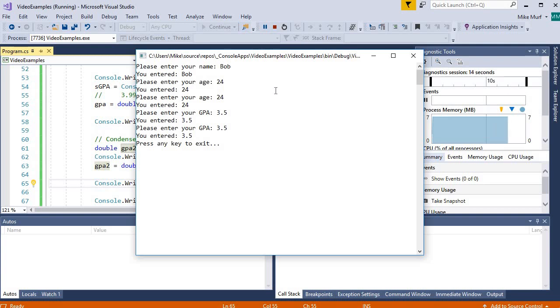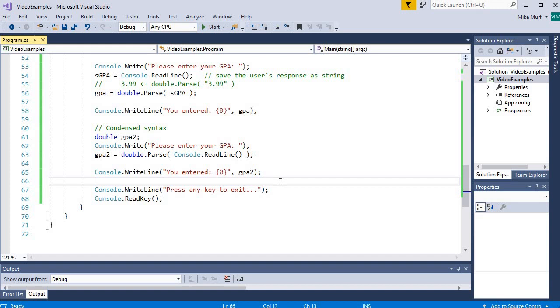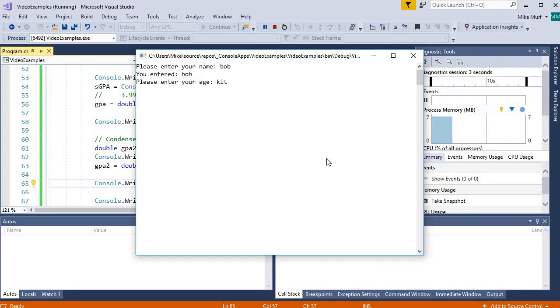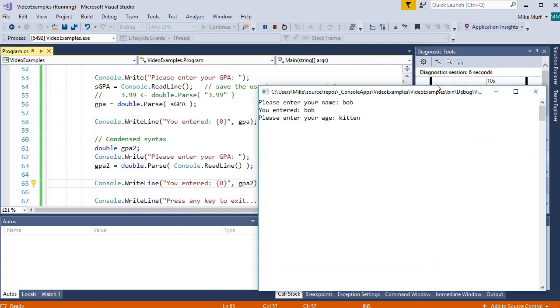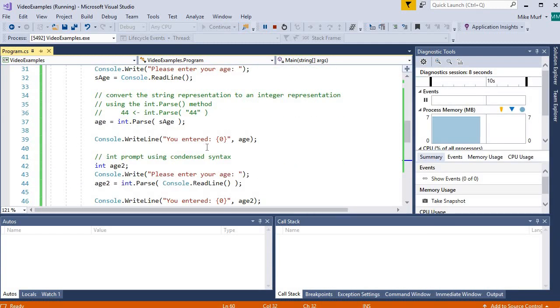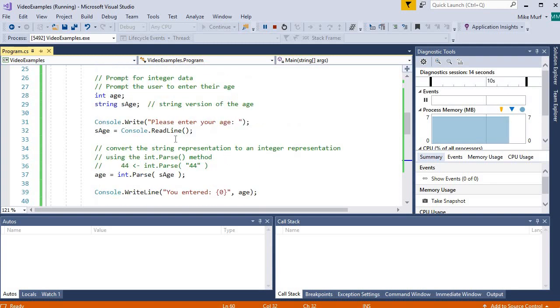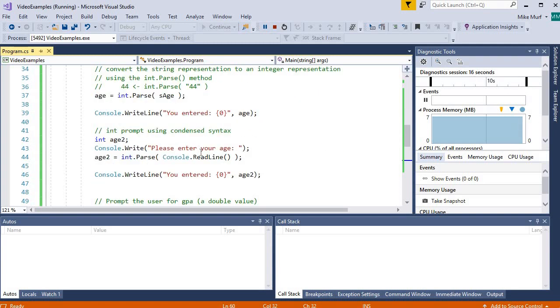Now the last thing I'm going to say about these prompts is that when we use the parse method, this type of prompt is unprotected against bad user input. What do I mean by that? I mean, let's say Bob goes ahead and enters an age of kitten. Now kitten is not a value. If I go up to my prompts here, kitten is not a value that I can parse. Where is my integer prompt? Enter your age. Right here. Kitten is not a value that I can parse into a number. I can't parse kitten into any integer value.